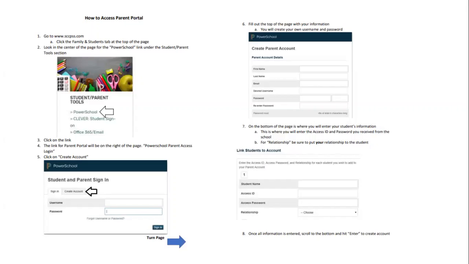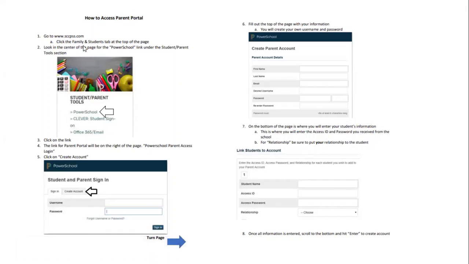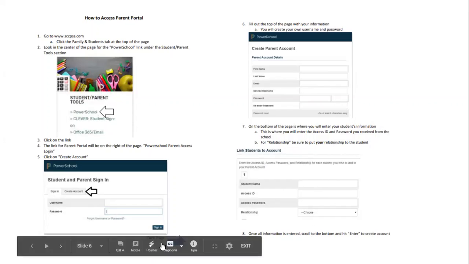This is just another infographic from the district on an easy way to get to PowerSchool. Just go to SavannahChathamCounty.com, Family Students tab, find the little picture, go down to PowerSchool, and then go from there.